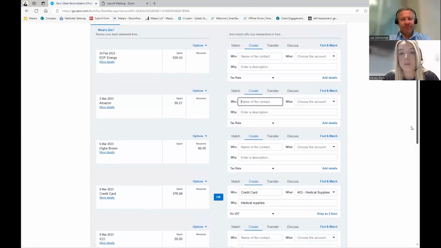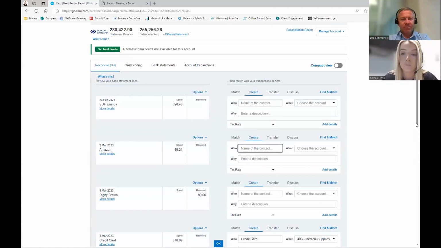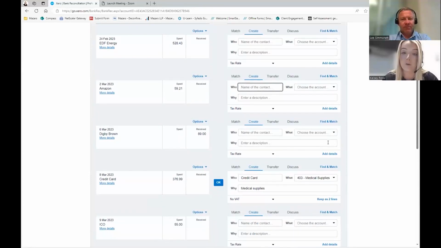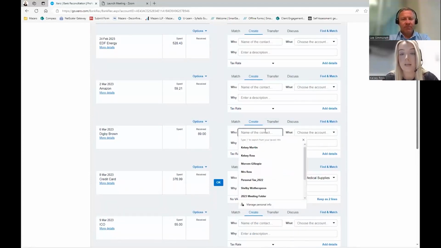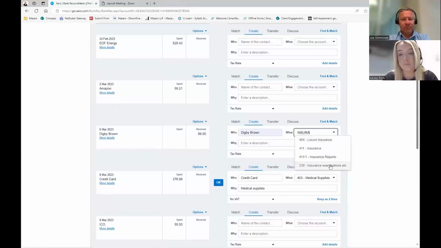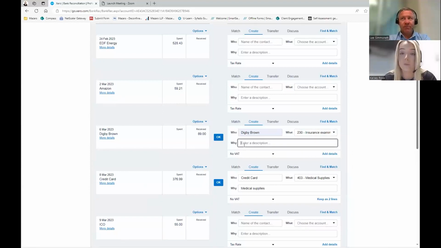So the next one to show you is for an income. Lee will cover this in more detail a little bit later on. But to reconcile the income, again, you can just do the same way by saying it's for Digby Brown. If you don't use the invoicing sections, we put this to insurance exams. And then if you want, you can say a little description of what it was for, if it was copy notes or medical reports, etc.